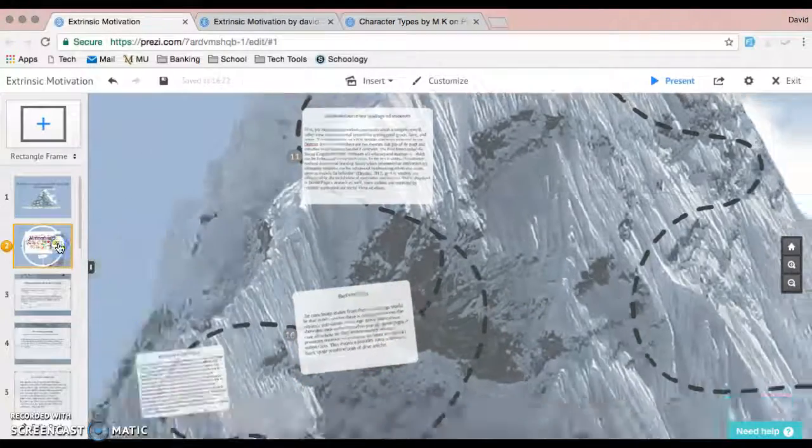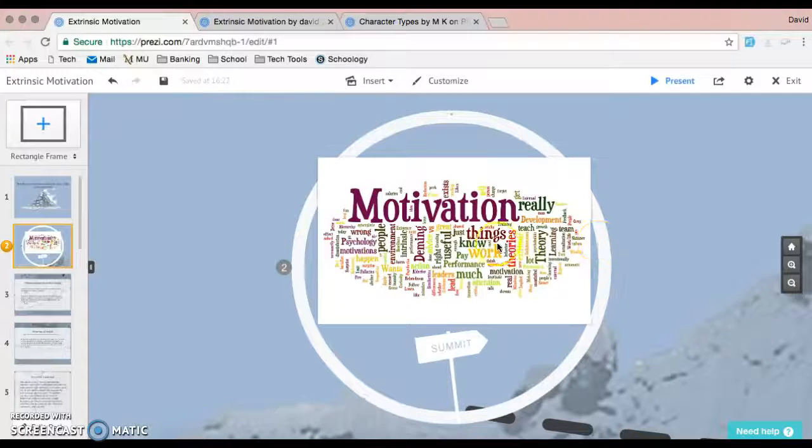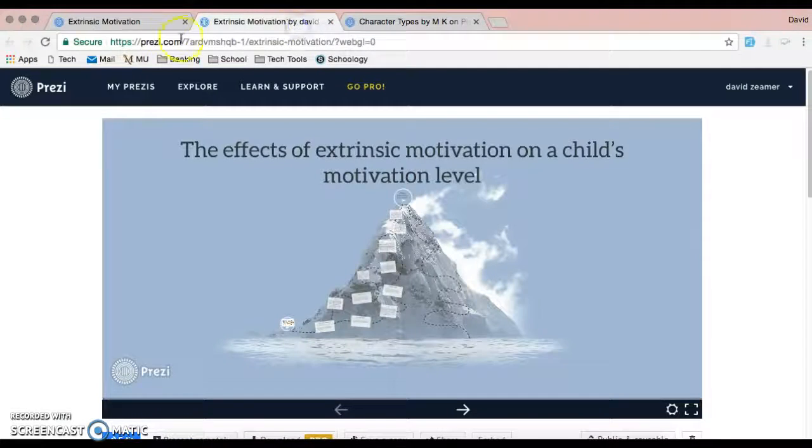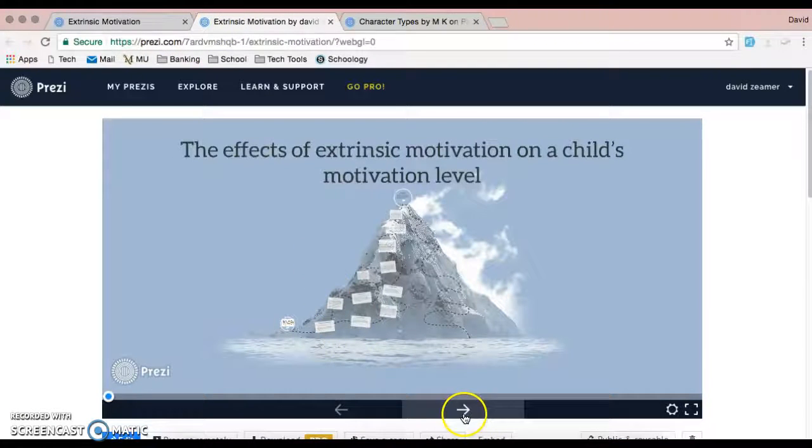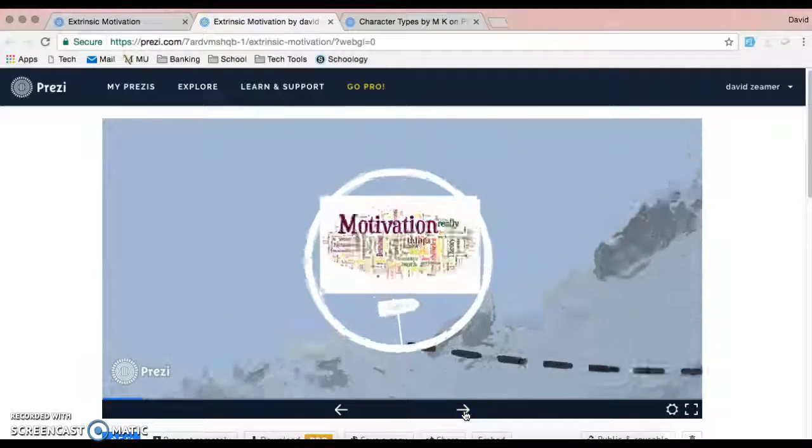But there's so many options. Of course, I had to tie in a Wordle and Tagxedo word cloud to go in with this one as well. So combining the two tools into one is definitely something worth doing. Like I said, this tool allows for a lot more of a creative approach rather than just a boring slideshow.